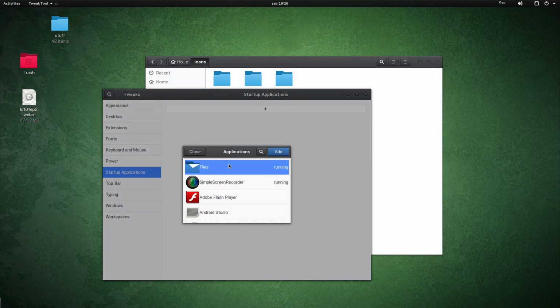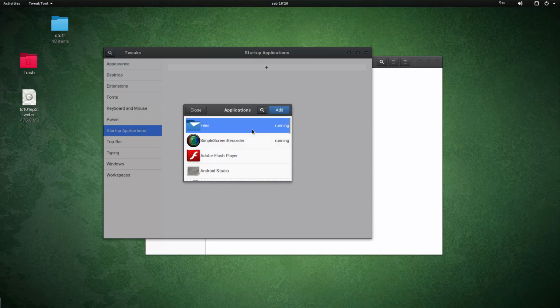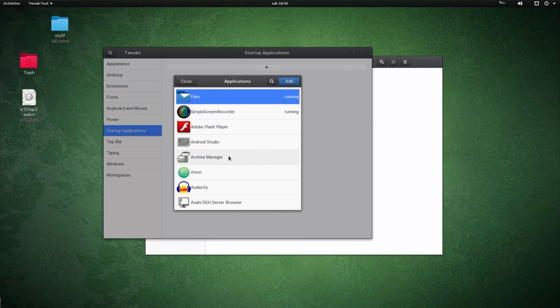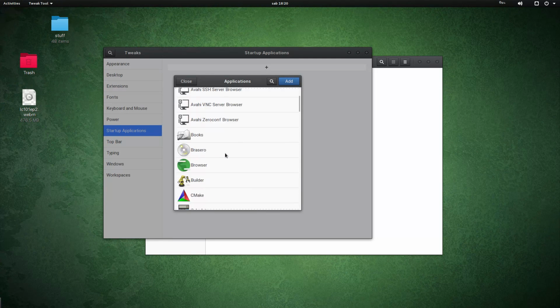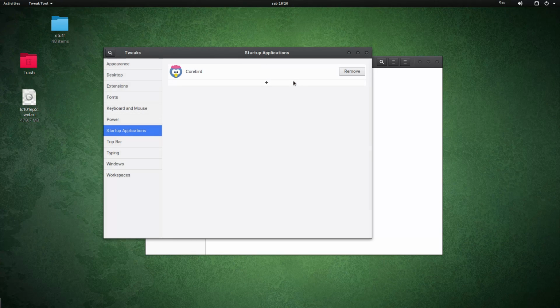Startup applications. Here you can add some applications that start by default when you log in. So for instance, if you want to start, I don't know, Hotbird, for instance, which is a Twitter application, if you want to start this up on login, you can just add this here, and the next time you log in, Hotbird will launch automatically.